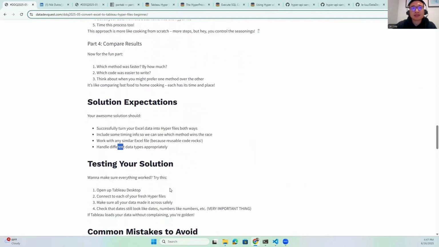Then test your solution in Tableau Desktop. Connect to the hyperfile that you just wrote using PanTab and Tableau Hyper API, and make sure that all your data is crossed safely and all the data types are understandable. Dates should be dates, not text or numbers. Numbers should be numbers. Working in the Python script, let's explore what PanTab is and what Tableau Hyper API is.